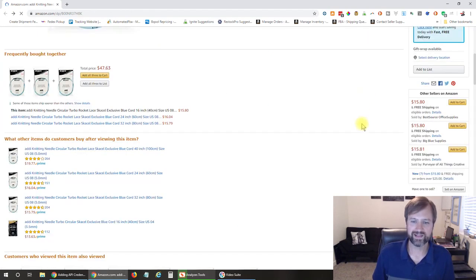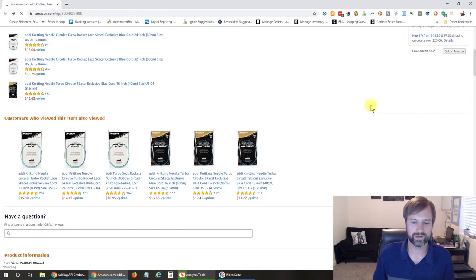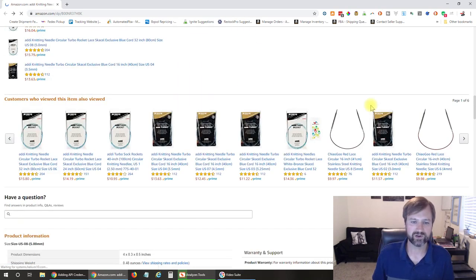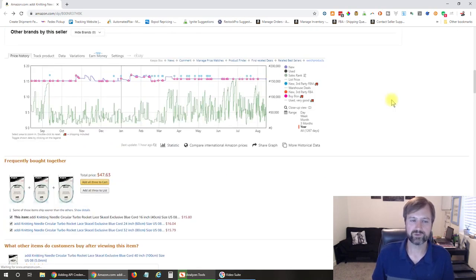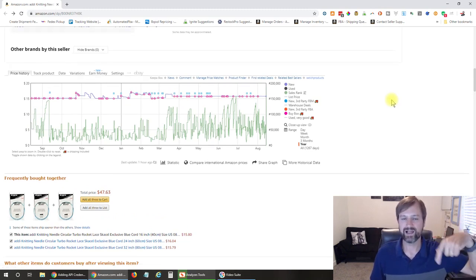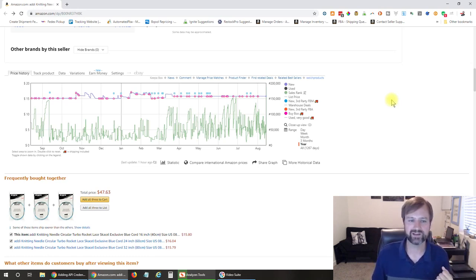And then last but not least, what I really like to look at is the KEEPA graph. If you don't have the KEEPA plugin, I recommend installing that. I'll have a link down below for you to do that. It is $15 a month, I believe it is currently, to purchase it to be able to see the Amazon data, which is the key thing that I look for.